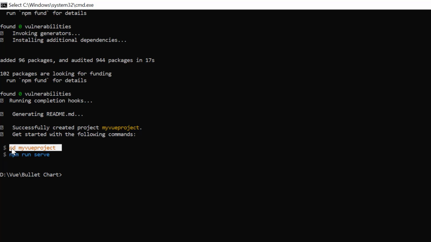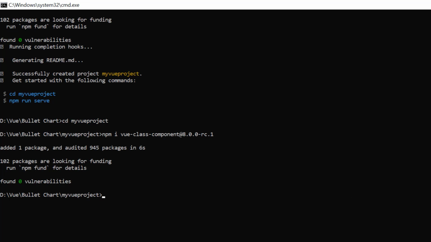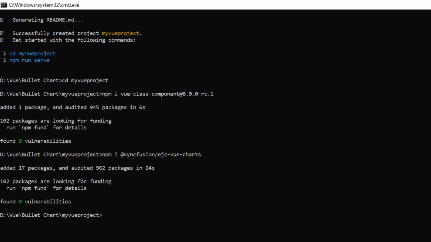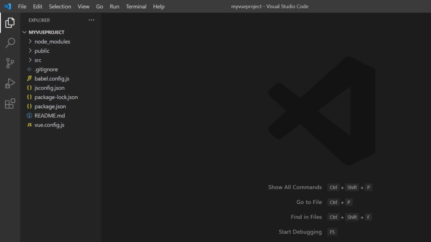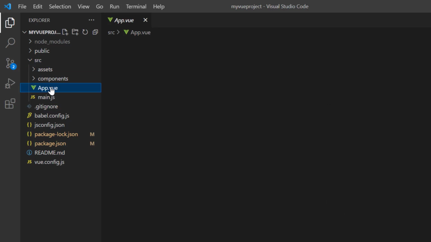I navigate to the desired location and install the Vue class component library using the command npm install Vue class component. Then, install the bullet chart package using the npm install @Syncfusion EJ2 Vue Charts command. Now, I open the project in VS Code. To start using the component, navigate to the app.vue page.